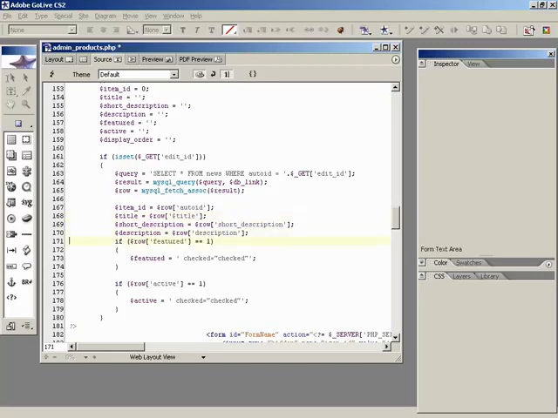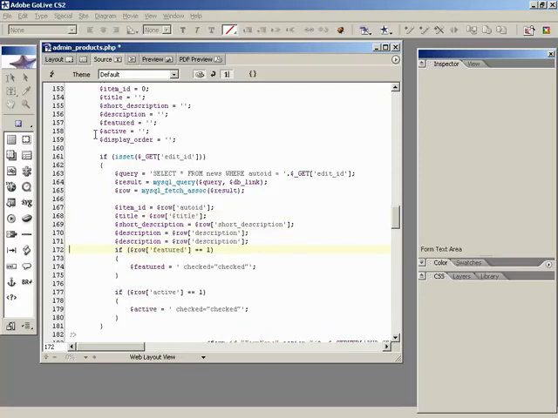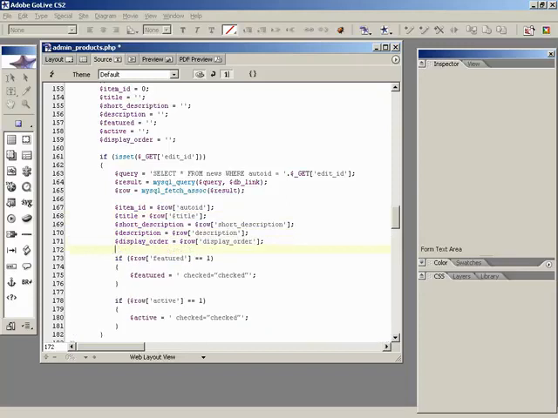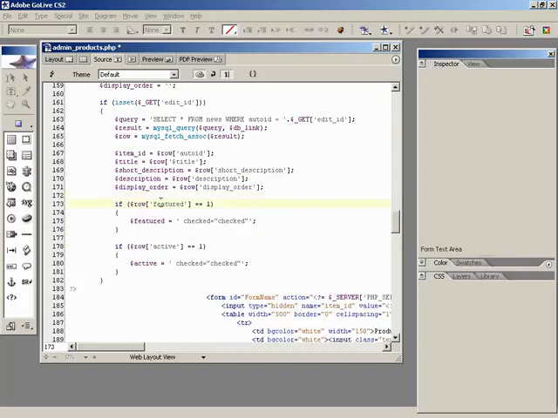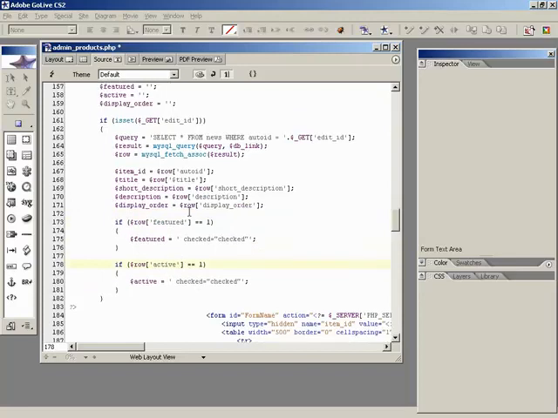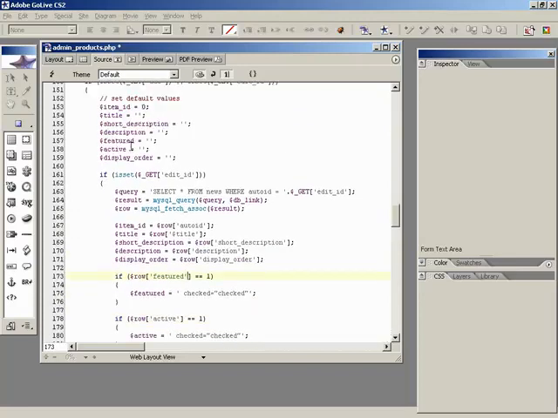Okay. Now, we do want to make sure we grab display order. So display order equals the row for display order. Once again, featured and active get to stay the same because they're the same field name. So that has our variables all lined up.